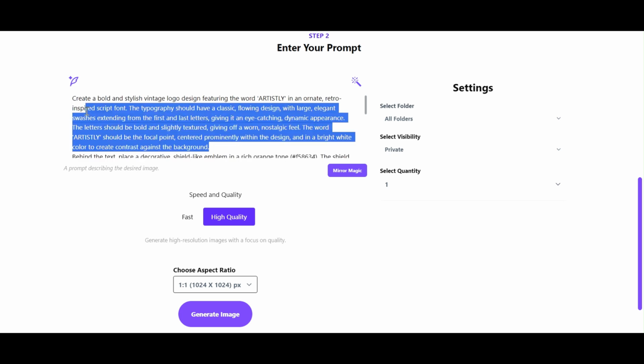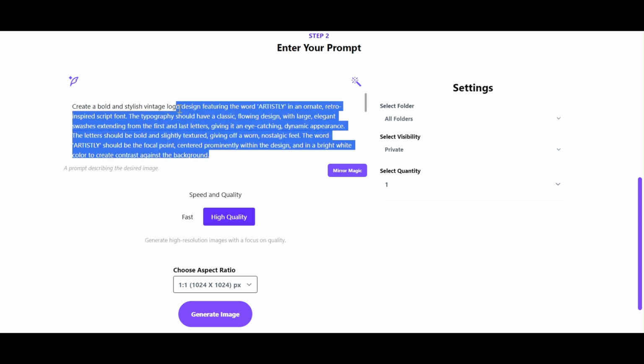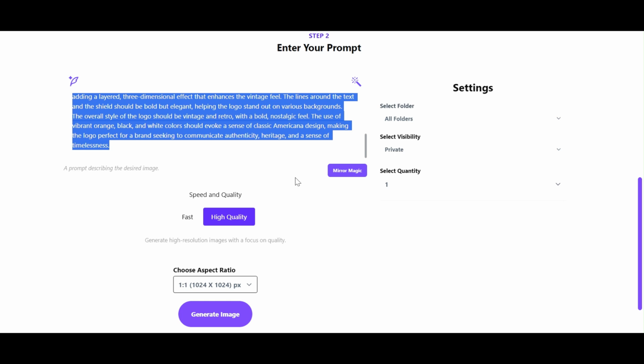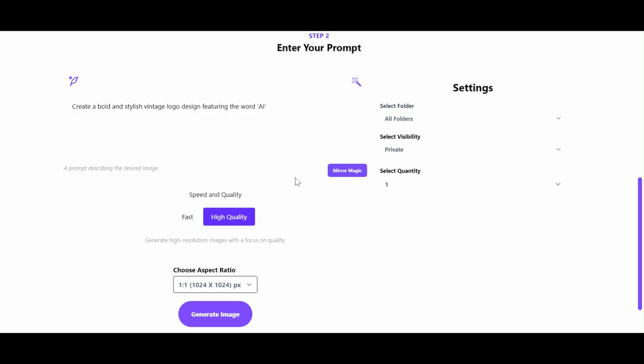For example, if I say I want to create a bold, I can literally write one word. So if I want to create a bold and vintage logo featuring the word AI, let's just say that's the only idea I have. Let's just say I just want to create a logo that has AI.